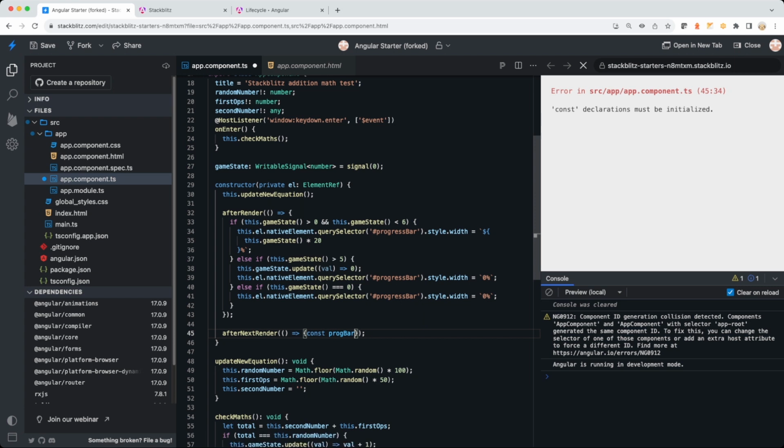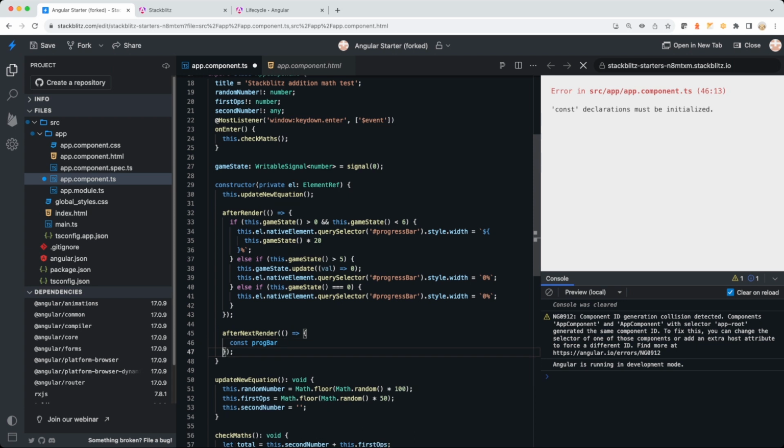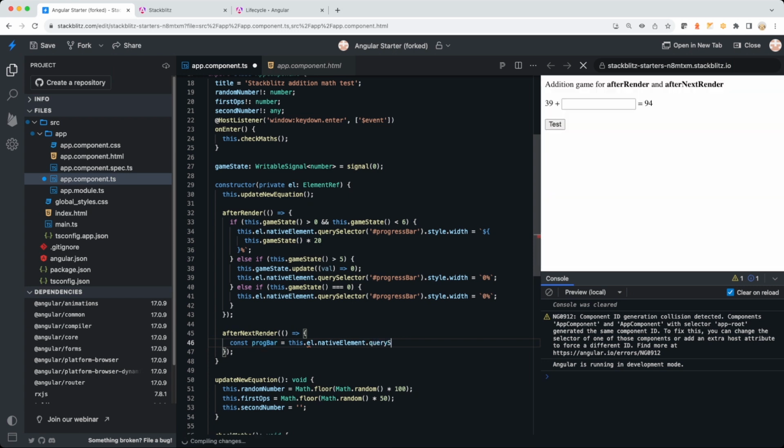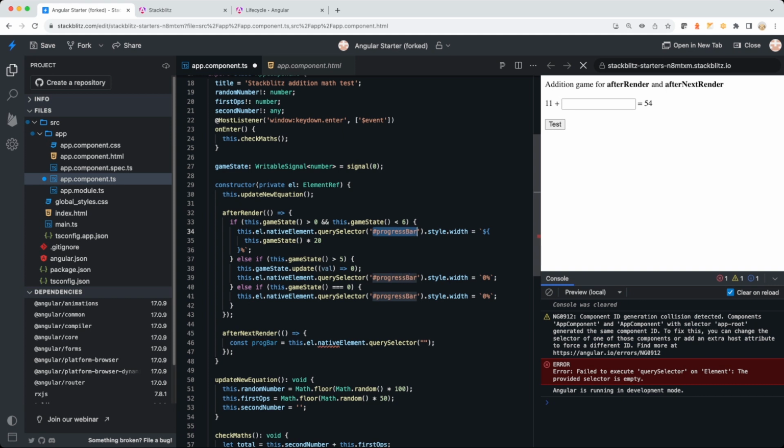Let me define it properly. progBar equals this.el.nativeElement, and I'm going to be having the same over here. Right, so now progBar will have a native element, which is a progress bar.